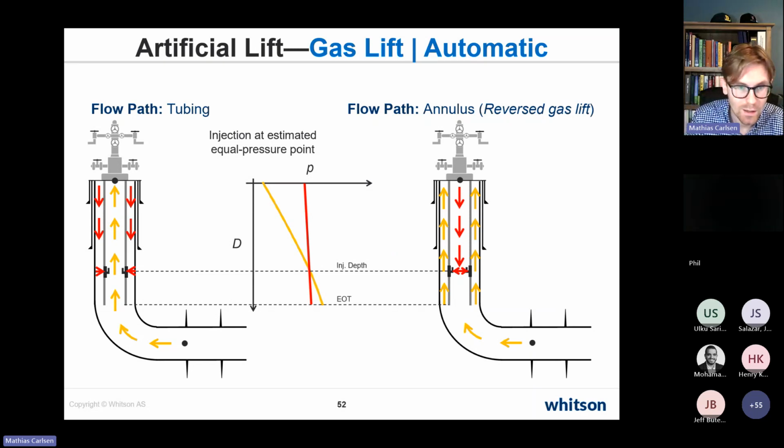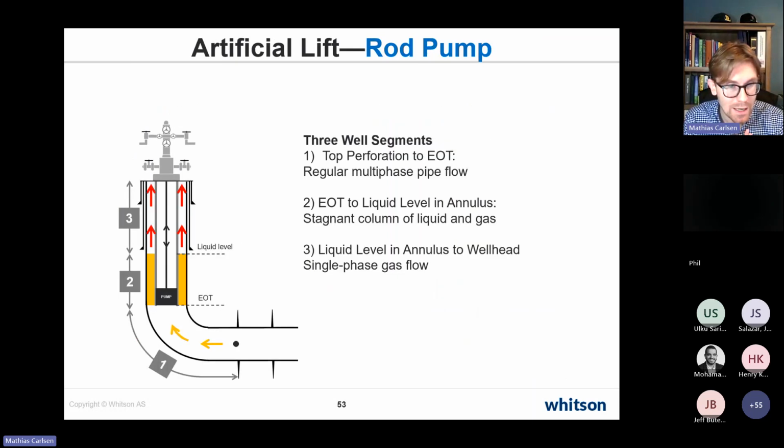Automatic is super popular among the gas lift folks. Rod pump, that's the second thing I'll go through here; we haven't done ESP yet. It requires that you have a liquid level put in, so you need to have put in a liquid level in the production data. And the pressure drop is calculated in 3 parts. First, regular pressure drop from the top perf to the end of tubing. From the end of tubing up to the liquid level, it's assumed a static column of liquid and gas. And from there up to surface, it's just assumed to be single phase gas flow.